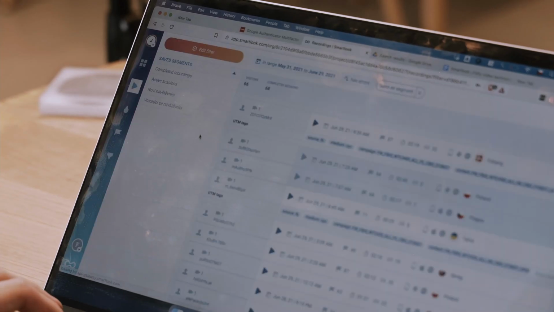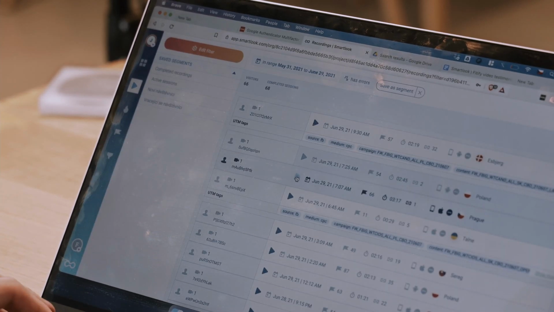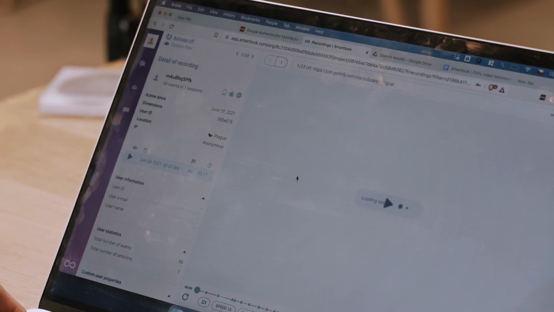In addition, Smartlook supports filtering users who experience a crash. In combination with Crashlytics, we can reproduce each crash report.